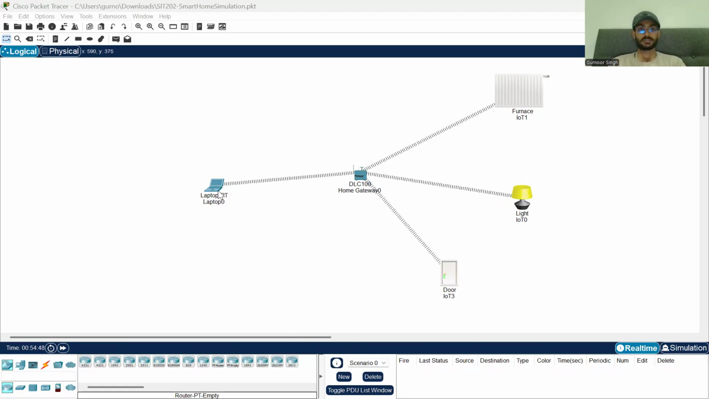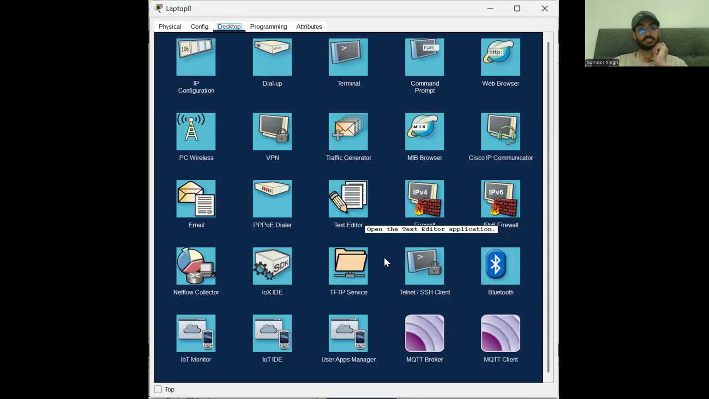The way it works is basically, within my laptop desktop, I downloaded two applications, which I will show here. Within this device, I downloaded two applications, that is MQTT Broker and MQTT Client.